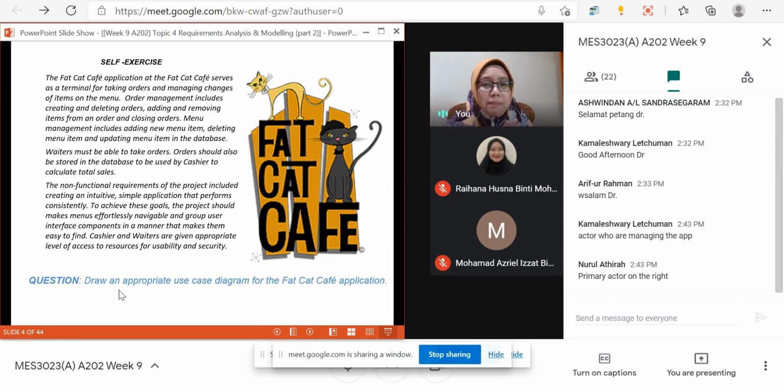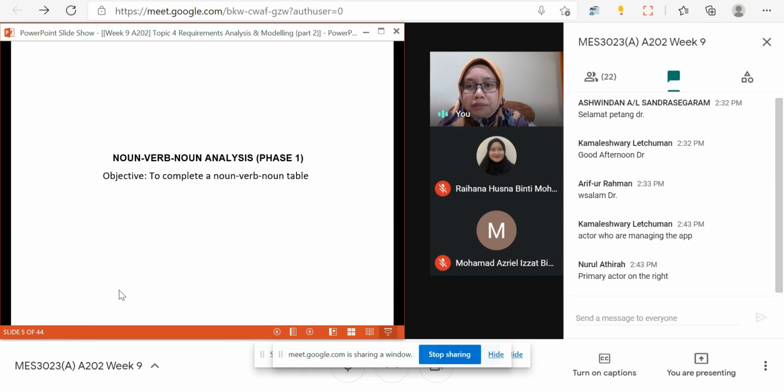The question is simple: draw a use case diagram. But the process is not that simple, because you have to do some analysis on the passage. So that's what we're going to do today for your examples. I divide them into three phases, this noun verb noun analysis, because it's a very long process. We can go one by one, so hopefully you can understand the whole process.